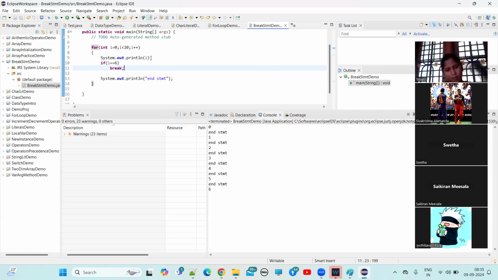System.out.println of i, 6 is printed. After that, what we have written: if i == 6, right? What is the i value now? 6. 6 == 6 means what? True, right? If it is true, then control will execute this break statement, right? Understand, guys?